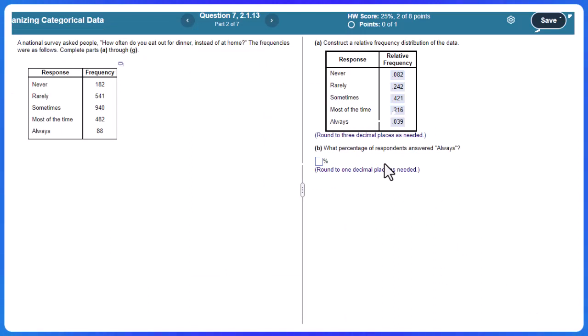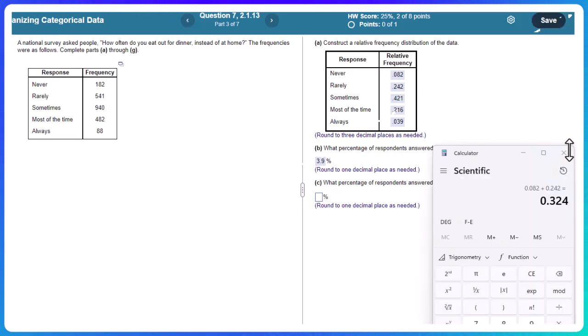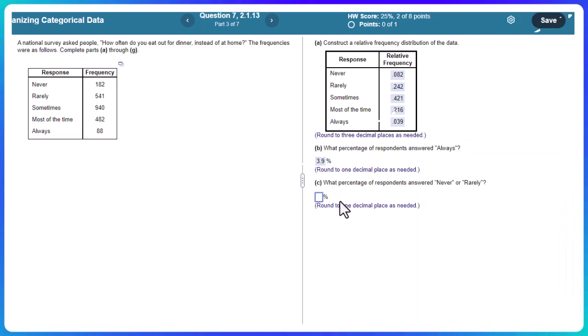Now, what percentage of respondents answered always? So here's always. It's 0.039, so we'll say 3.9%. What percentage of respondents answered never or rarely? So now I've got never or rarely. Now I need to add those two. And I get 0.324 or 32.4%.